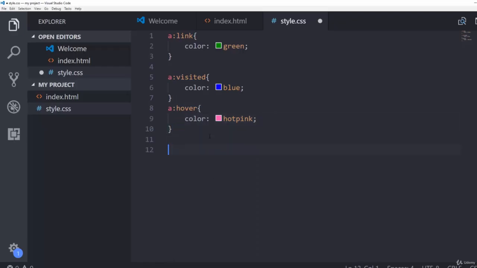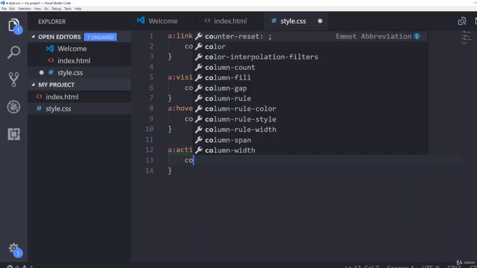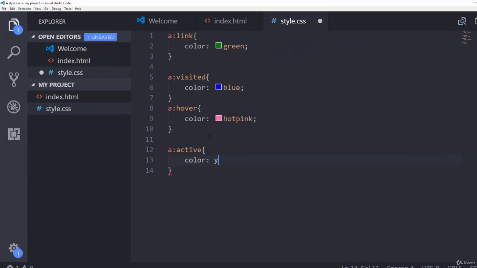So right now when I click this particular link, nothing actually happens. That is, the color does not change. But let's actually go ahead and change that. So we'll type in a:active, that is going to be active, and let's say when the link is active, we want to use the yellow color. So simply specify yellow over here.